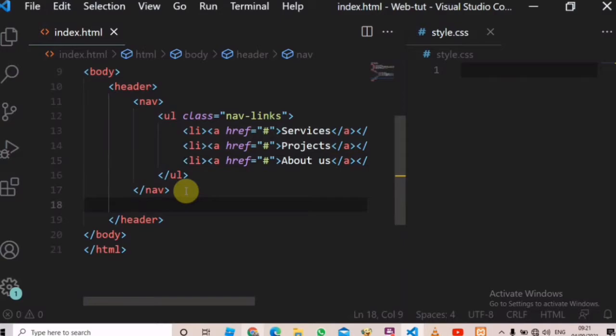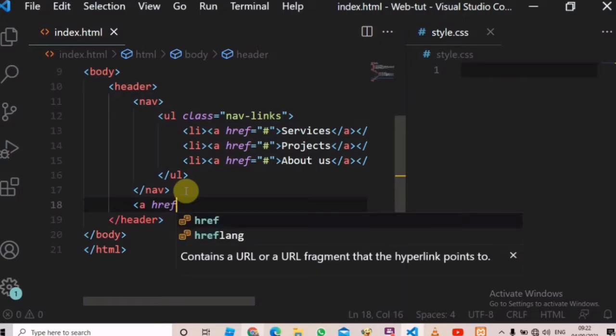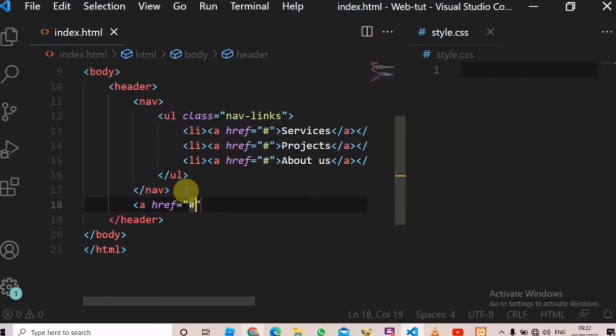So I'm just going to first of all create an anchor tag, and inside the anchor tag a button is going to be inside. So I'm going to say a href, and as usual I'm going to put hash inside there, and inside this anchor tag I'm going to create a button tag. So the button tag is created. So I'm going to name this button contact.